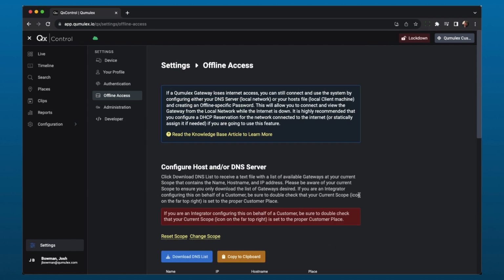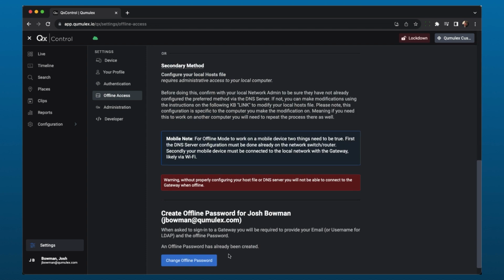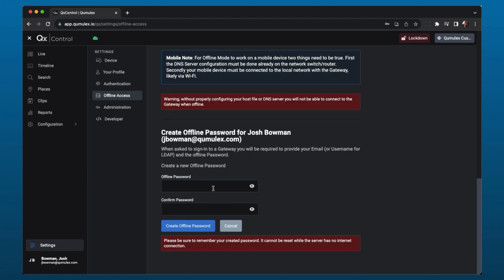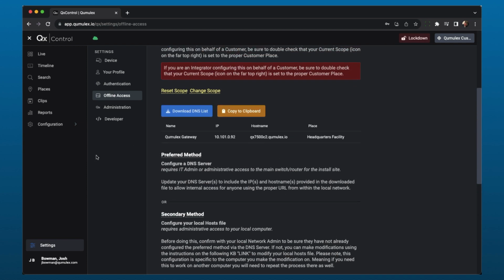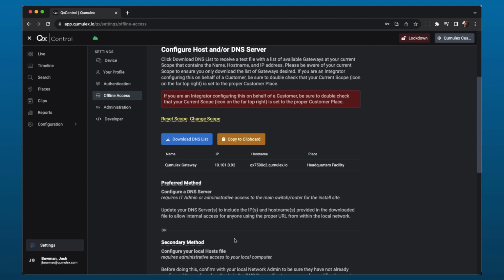So offline access means that you have the ability to basically use QX Control and connect to that gateway directly if you are local to it and the internet access has been disconnected. So what you will do is you will come down and create your offline password, which I have already done, and then choose create. And what will happen is you will see this yellow triangle disappear. Until you create this offline password, you'll see a yellow triangle. Once that is gone, you are all set up. In my case, I already have that set up.